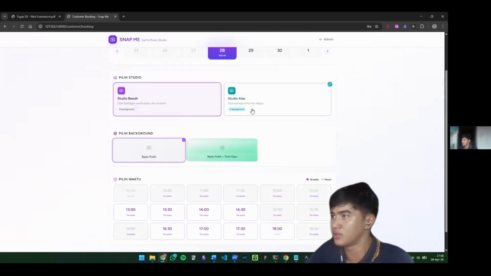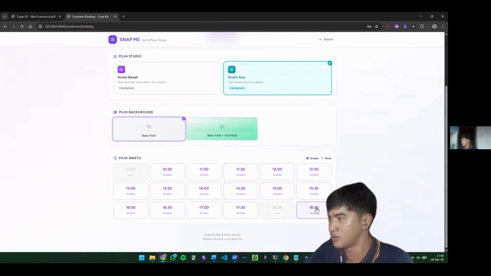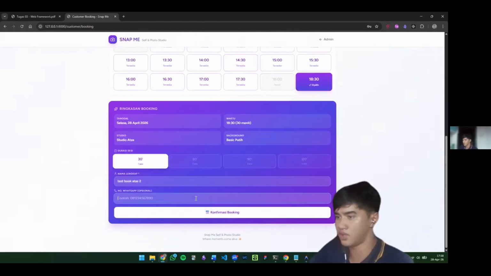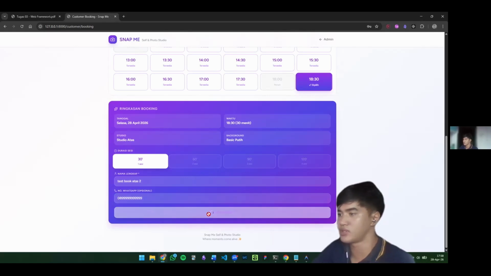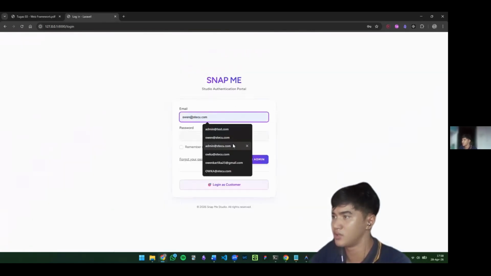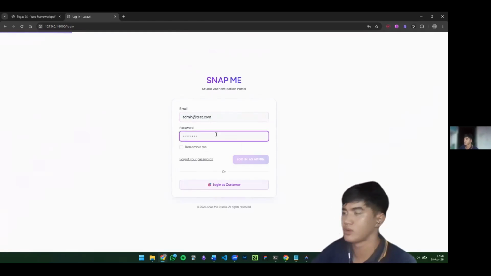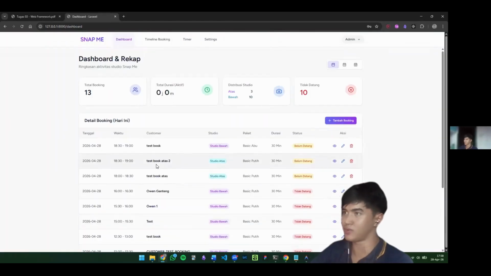Okay, let's try to book it for the upper studio. So here there's one at 6:30. Let's say the name is test book atas 2. So let's add the number 2. Okay, then confirmation. Okay, let's go log in as an admin and test whether the data is confirmed or not. Okay, here test book atas 2 is already confirmed.